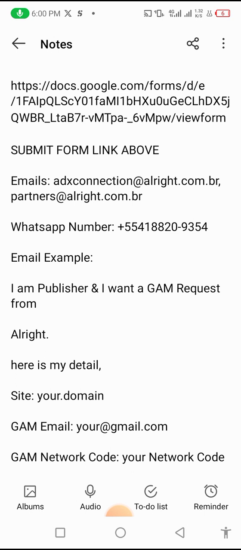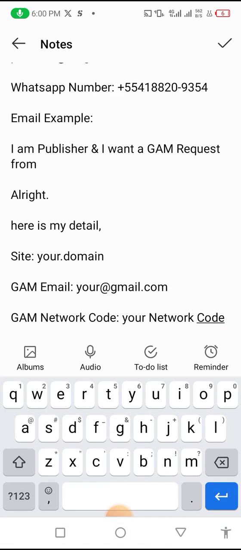Then you can WhatsApp them on +55 4188209354. This is what you text them: I am a publisher. I want a GAM request form. Here are my details: your site, which is your domain, and your GAM email, which is the same email as your AdSense account or your Ad Manager. Send it to them.